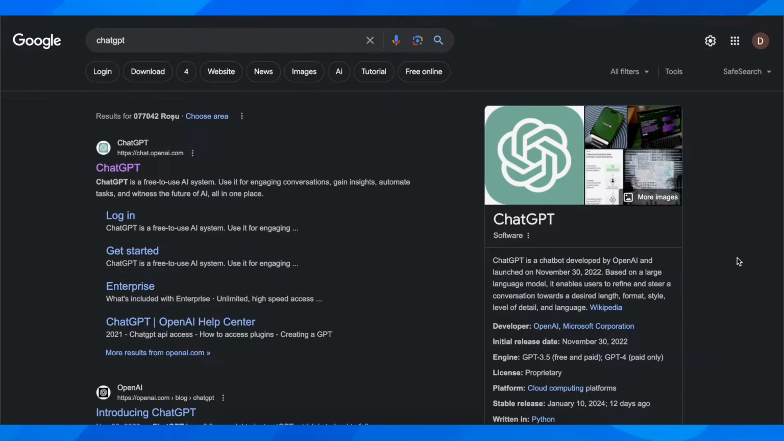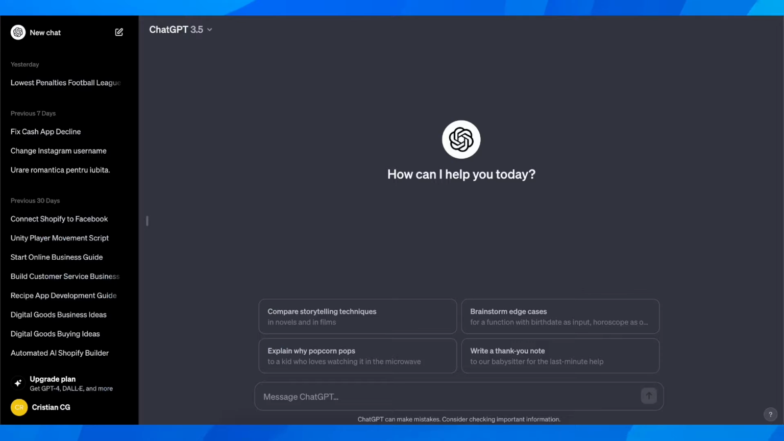So basically what you have to do is simply go and search for ChatGPT, and then simply go to chat.openai.com, and you're going to get redirected to the ChatGPT page where, as you can see, you can start talking with ChatGPT if you want.